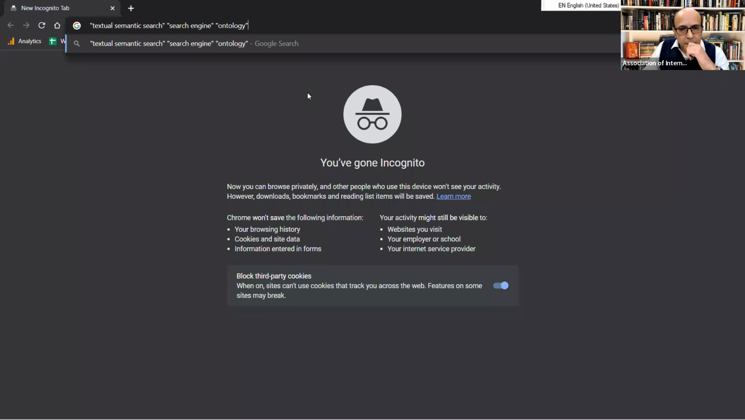So what you're looking at is a query which I'm going to run in a browser. We've got three terms. We've got textual semantic search, search engine, and ontology. And all of these are placed within quotes. The idea is to find it in the search results. And these are all enforced, so it is a mandatory return. However, there could be a possibility that one of the terms does not show up in the snippet, but surely they should be present in the page that turns up somewhere there in the body of text.